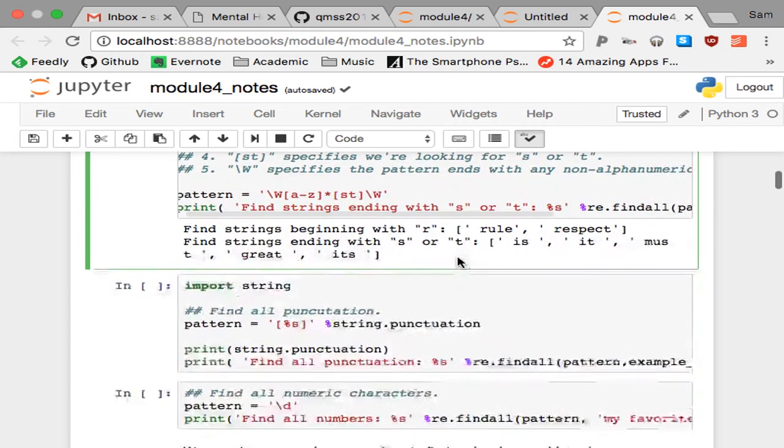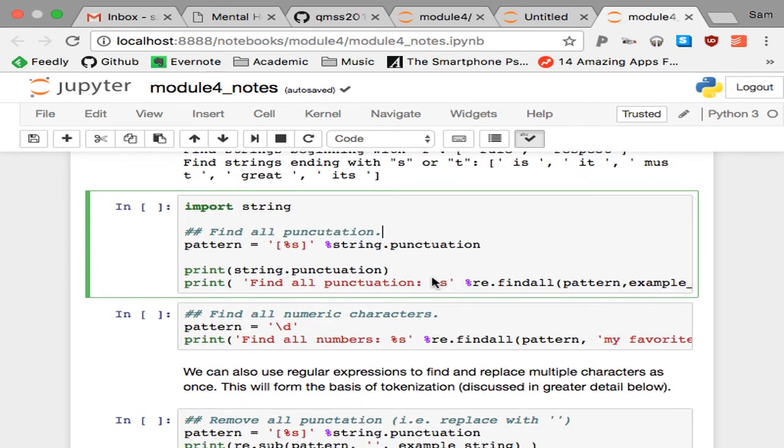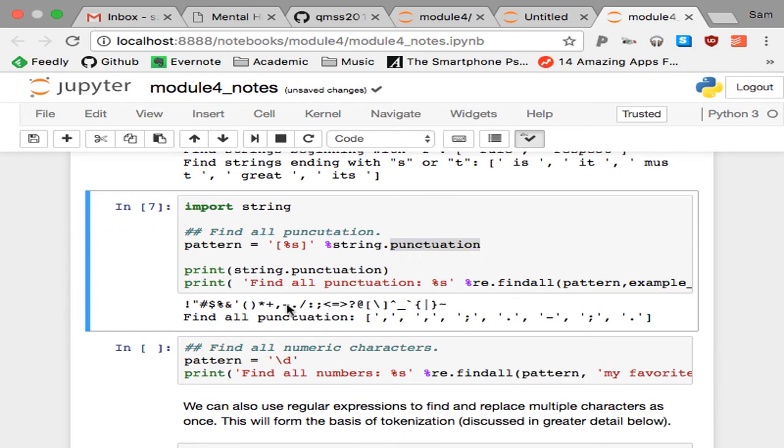And actually, to give you an example of finding all the punctuation, one thing that we can do is import the string library from Python, which nicely has stored in memory for all of us every single possible punctuation mark. So let's print all that out. So you can see stored in string.punctuation are things like the exclamation mark and the quotation mark and the pound sign and the dollar sign, so on and so forth.